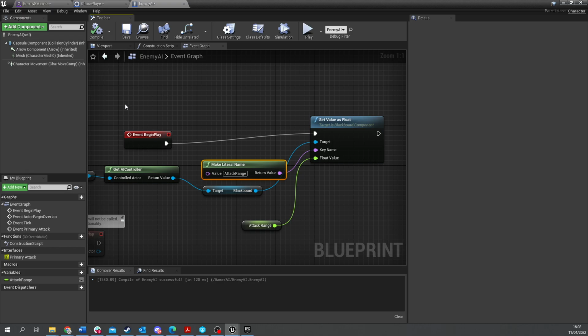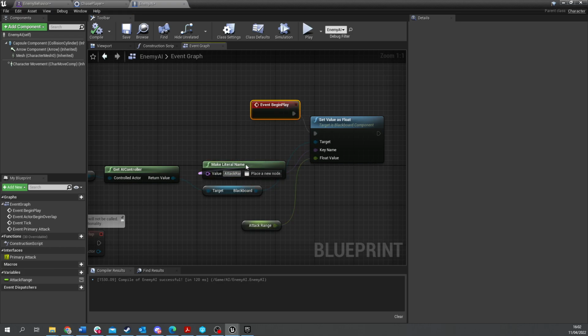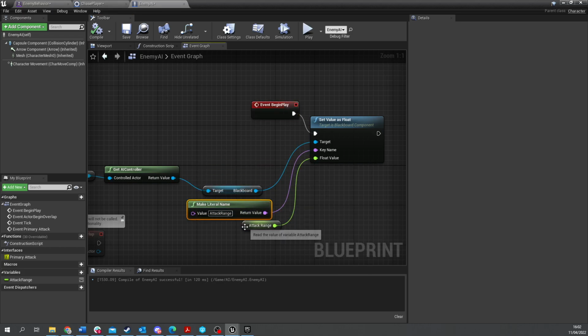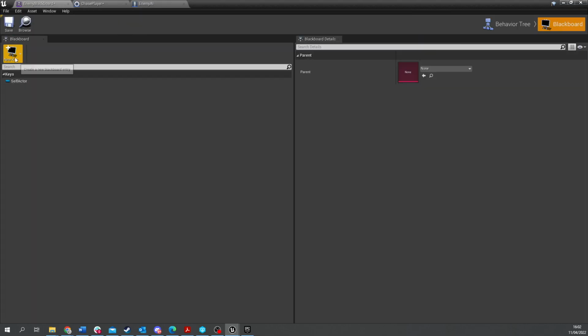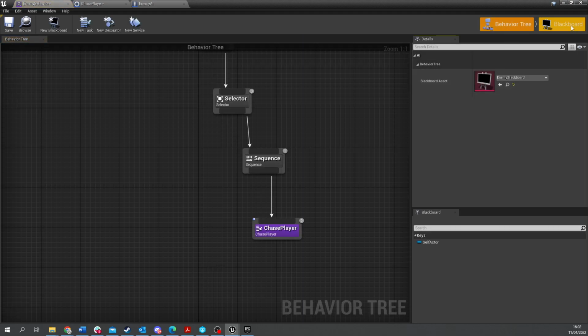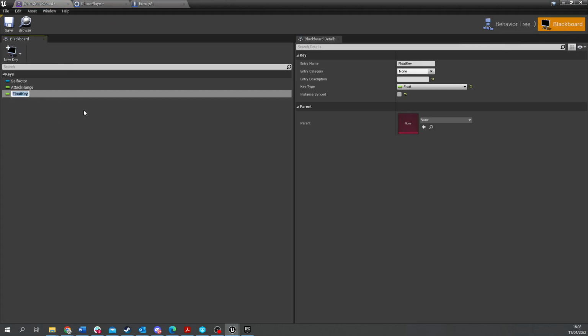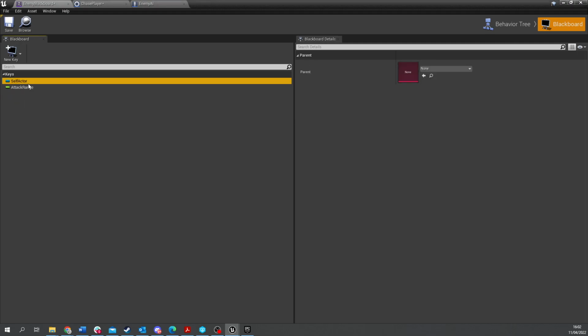So that's the variable you set. Yeah, so that's the blackboard key on the blackboard on the behavior tree. It has to be the same, naming convention. Did it not? Oh, I've done it. Oh no, it is there. Right, whatever. Yeah, so exact same name.